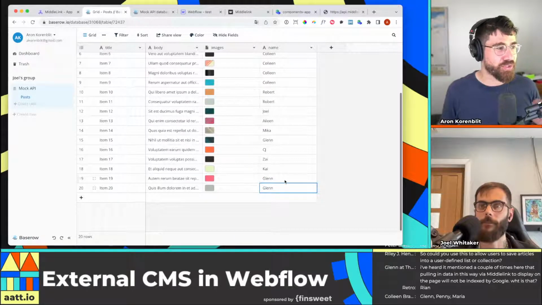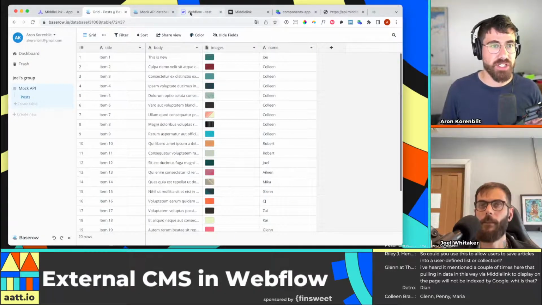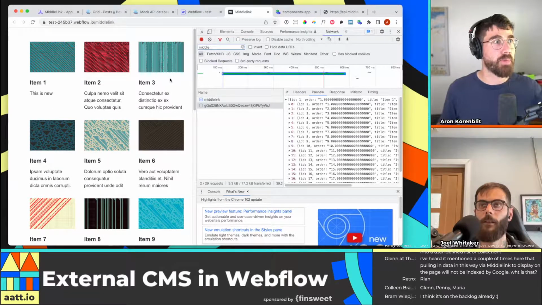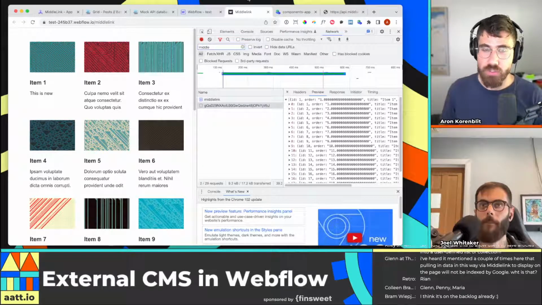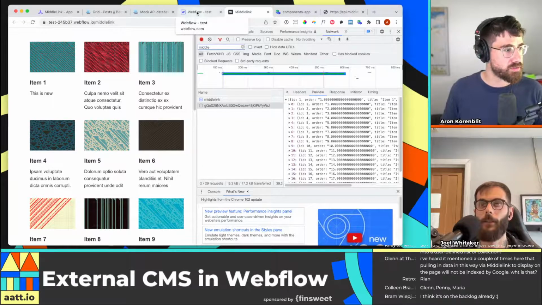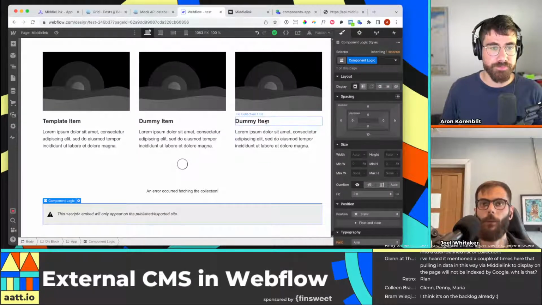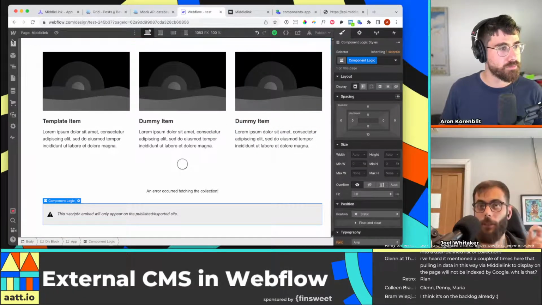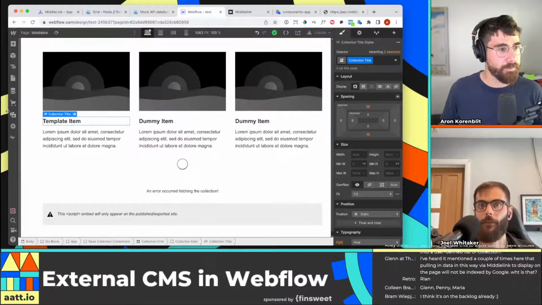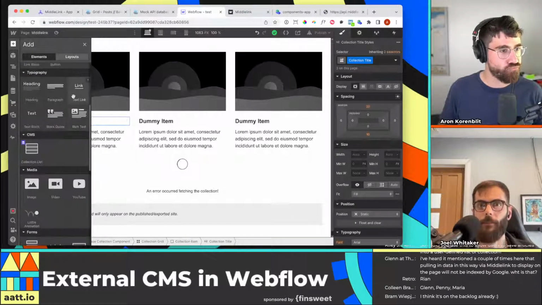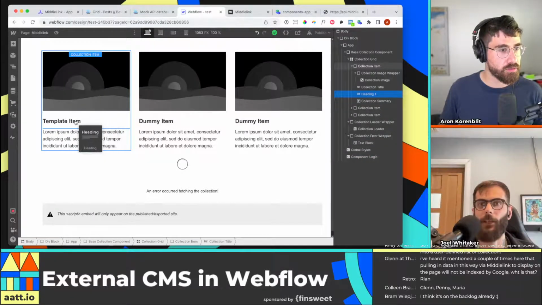How do I pull in the names? Ideally, we want another element in Webflow where we're going to input the name. How would we go about doing that? If we jump into the editor, on the template item on the left, let's copy, let's add a new one. Let's add a label. Heading. Text field. I always get it confused.